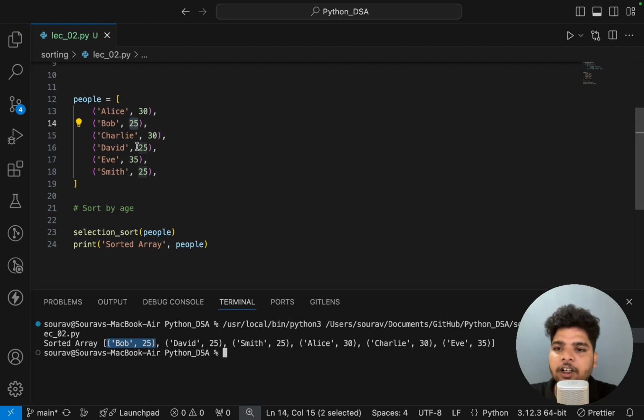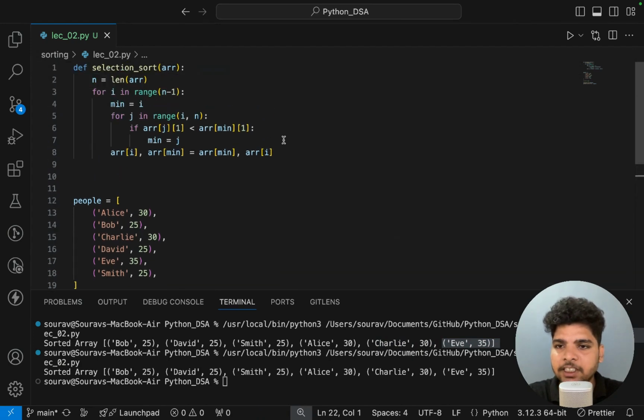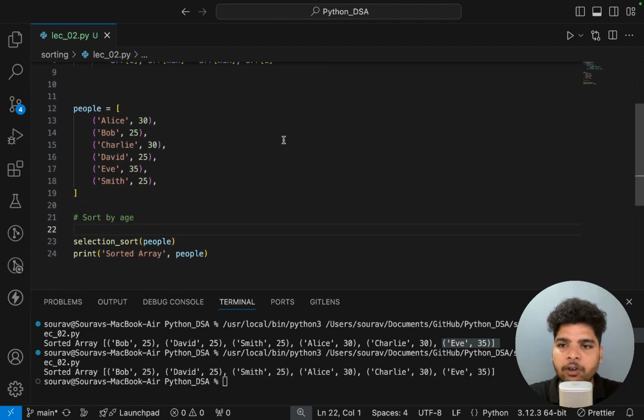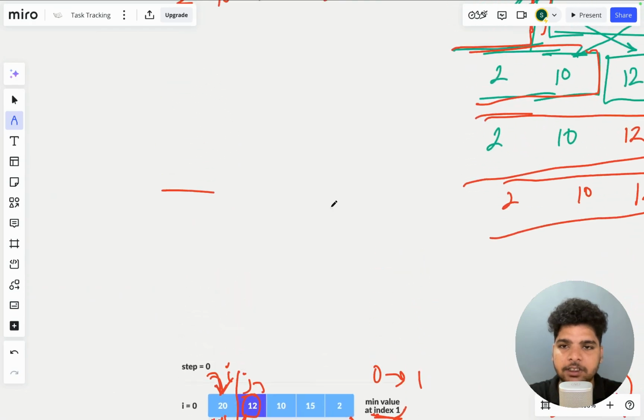Then which is minimum? This David is minimum, so David is there. Then Smith is 25. Then 30 is minimum, so again Alice will be there, and Charlie will be there. Charlie is 30. Then Eve. Eve's age is maximum, that's why Eve is last. So that's how we can solve this type of problem using selection sort. Now I hope you understand what selection sort is.